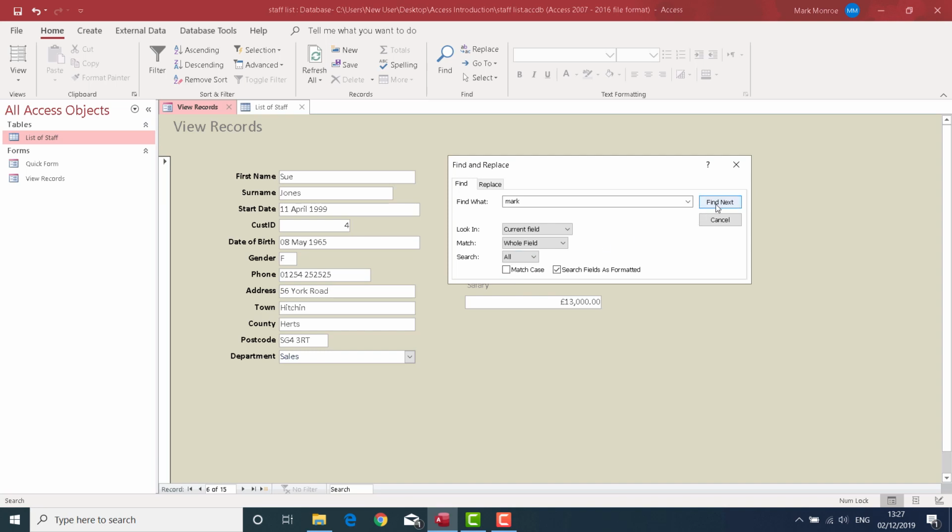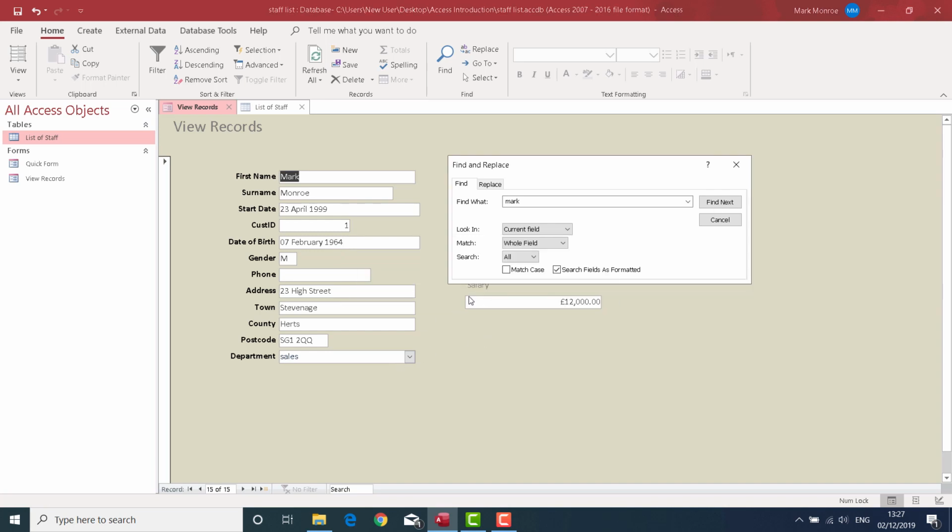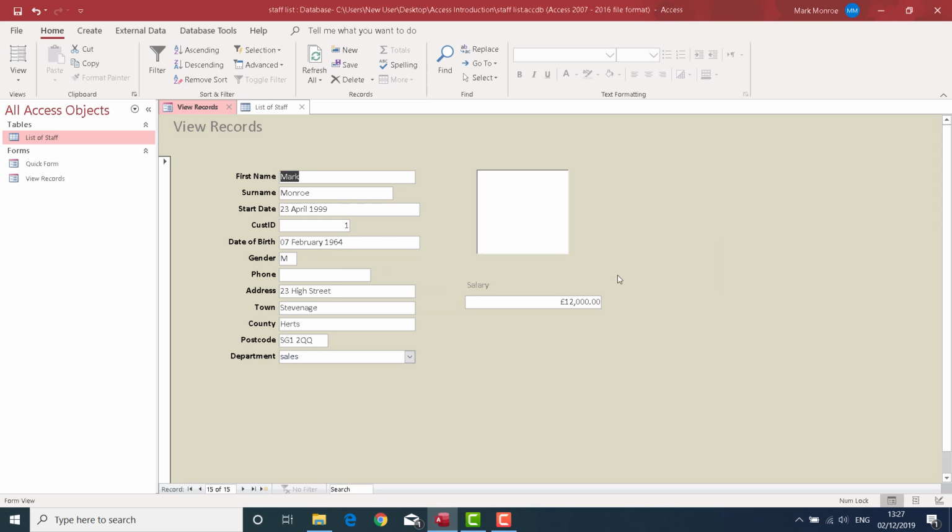I can then click on Find Next, and you'll see that it jumps me to the first occurrence of this. If I click Find Next again, it will attempt to find another Mark. However, it's told me it didn't find any more. We can close that box down.